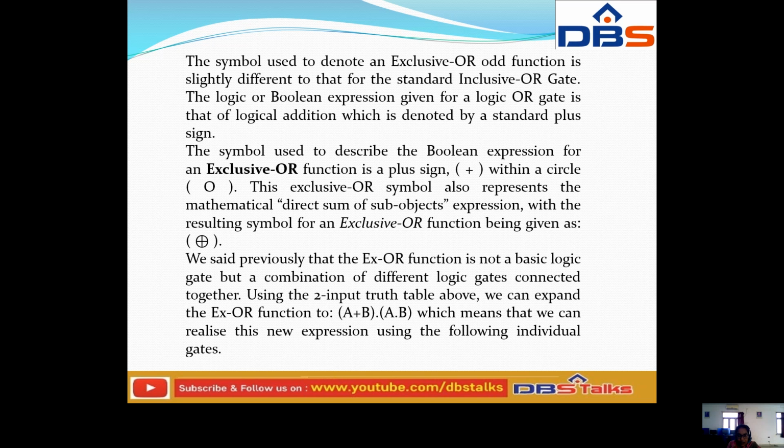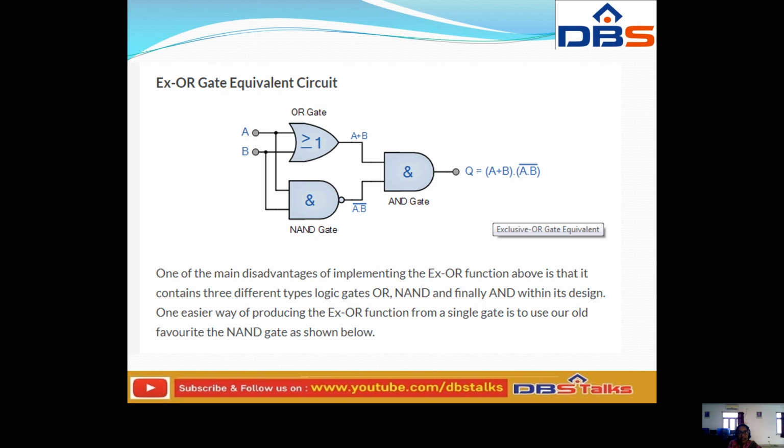We said previously that the exclusive OR function is not a basic logic gate, but a combination of different logic gates connected together. By using the 2 input truth table above, we can expand this exclusive OR function to A plus B into A into B, which means that we can realize this new expression by using the following individual gates. Now let us see what the individual gates are here. This is the AND gate, and this is the OR gate, and this is the AND gate.